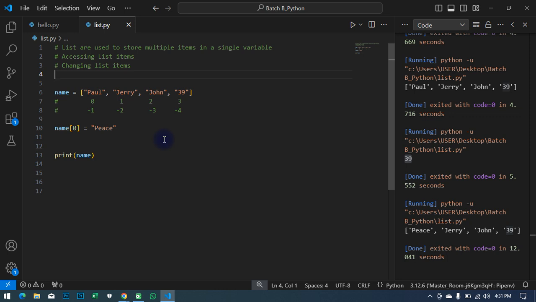So now, how do we go about it? Okay, let me write the topic here. Let me write inserting items. So list, how to insert items on this. Let me delete this. Okay, so now we want to add Peace to this list here. Paul will still be there and we want to add Peace.